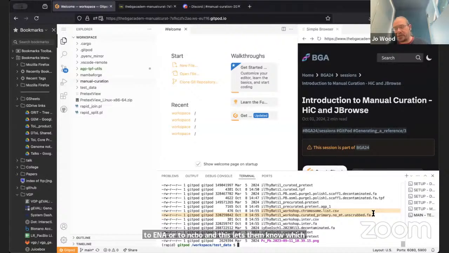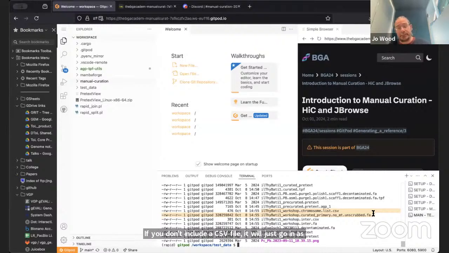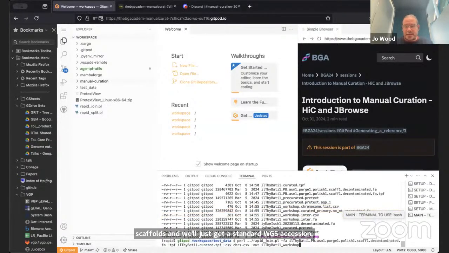So when you go to your GCA page on NCBI, you'll see the table on the assembly page. It will basically list all the accessions for each of the sequences that are designated as chromosomes. If you don't include a CSV file, it will just go in as scaffolds, and we'll just get a standard WGS accession. So that's literally it. Oh, we can generate the HAPS as well.